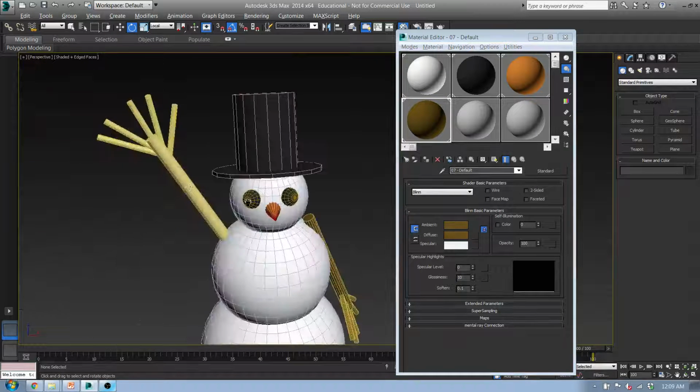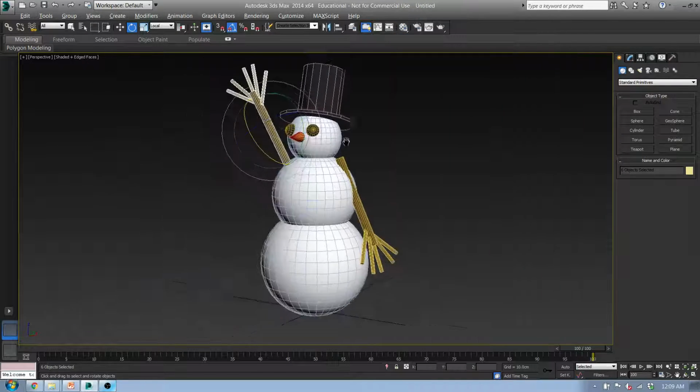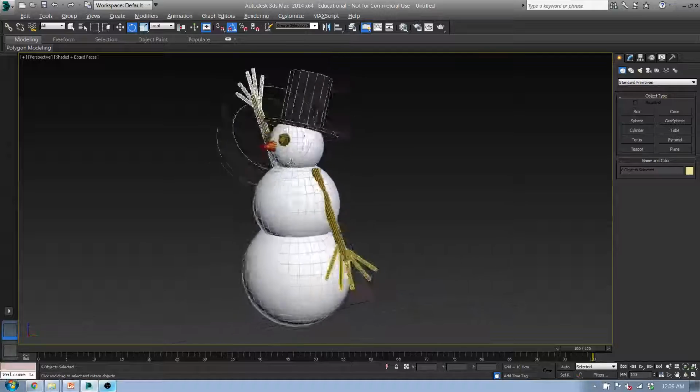Or, if you wanted to, you could select this. You could just click them all first and select them. And then, since this is highlighted, you can put assign material to selection. There you go. Our snowman's done. That's exciting.